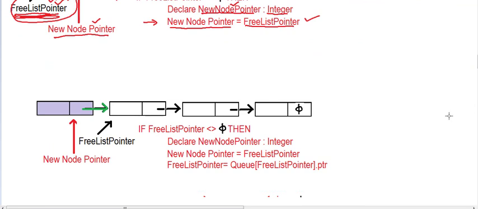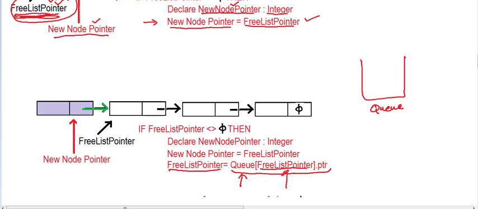And what you can see here is that we've moved the free list pointer. We're giving it a new value, and this new value is equal to this right hand side. And what are we saying here? We are saying go to our array called queue, and within queue go to the element that the free list pointer is pointing at.